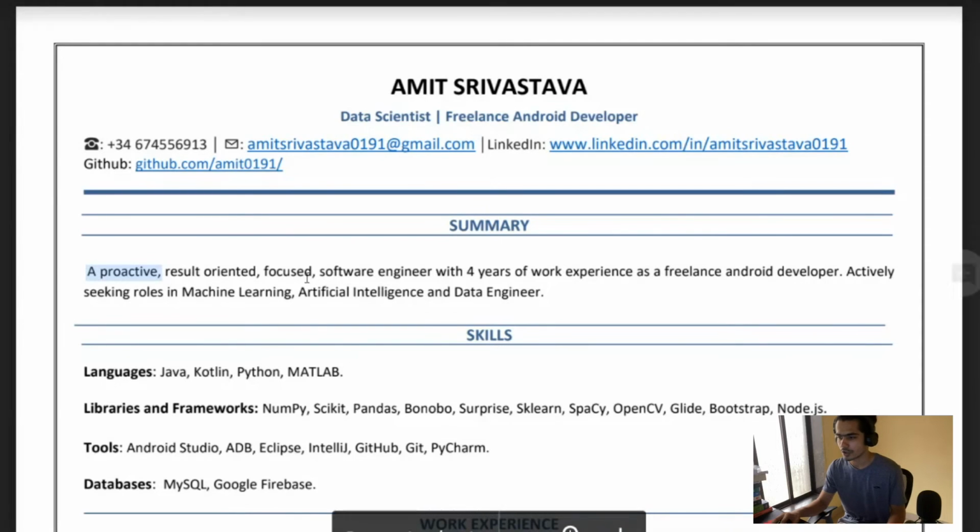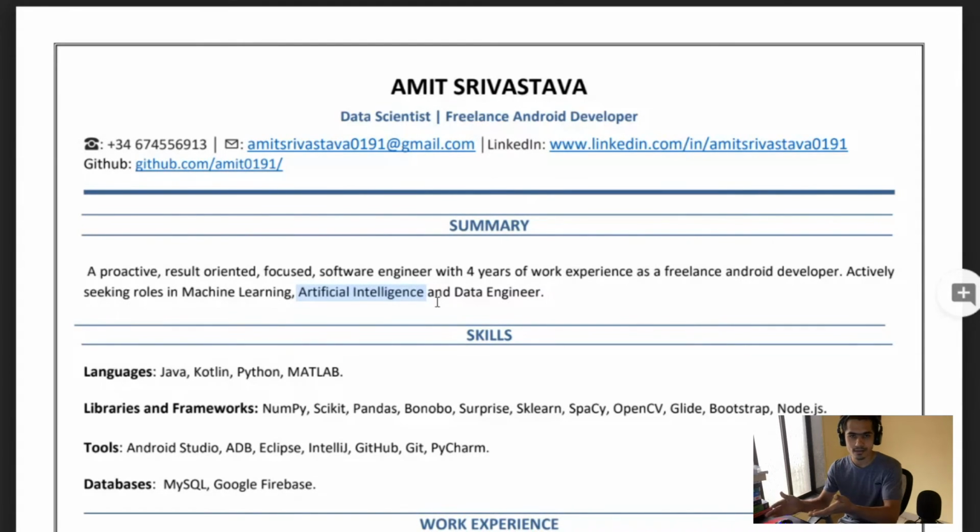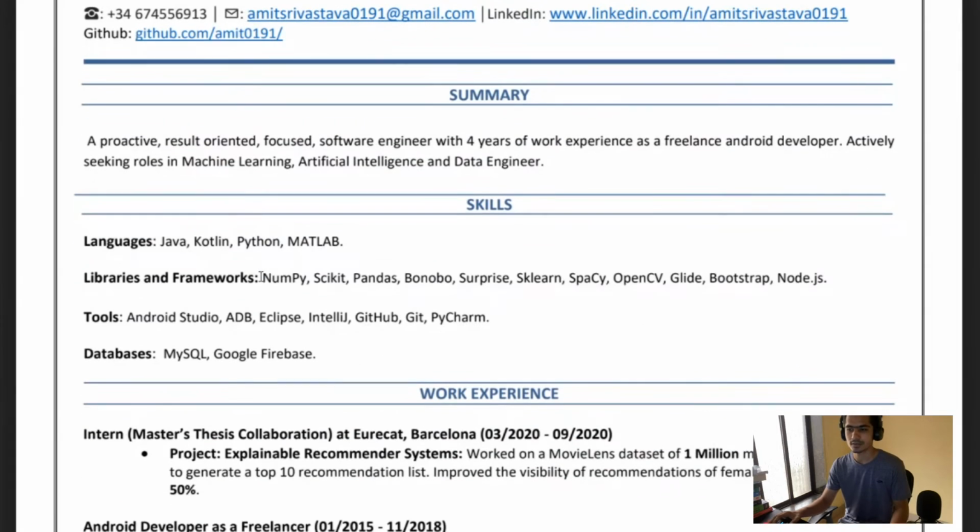Again, in your summary, try to add either machine learning, data engineering, or artificial intelligence. Artificial intelligence contains a lot of things, so don't add this particular term. Over here you have written data scientist, and over here you are trying to seek different roles, so that doesn't make sense. Focus on one role. Then your skills, again this does not match the data engineer role. Kotlin, I don't need a person who knows Kotlin.